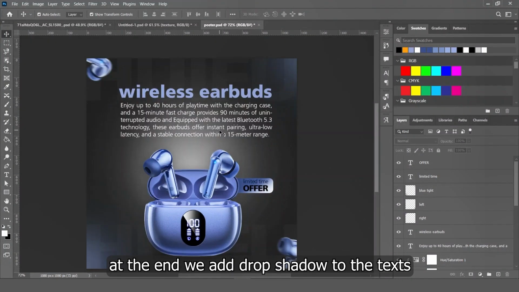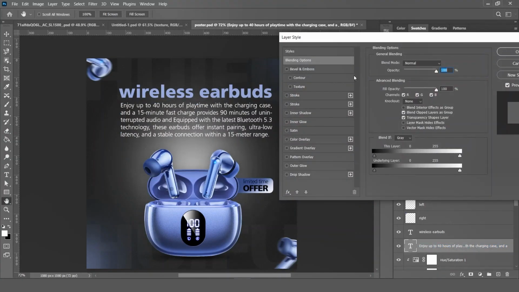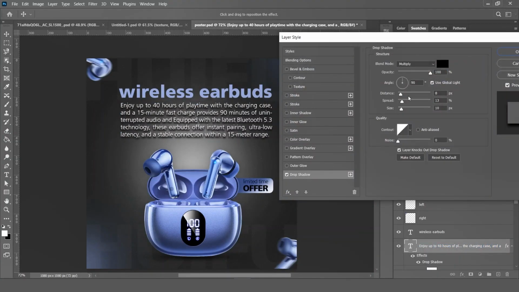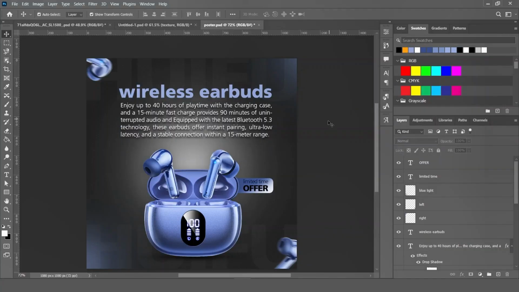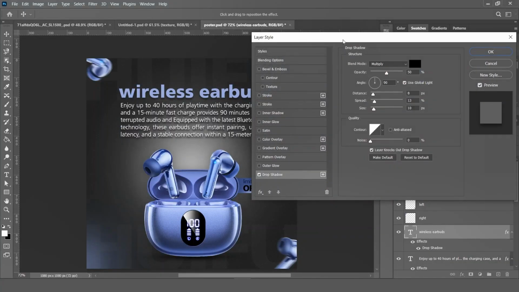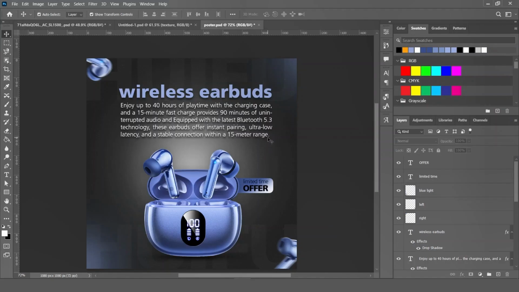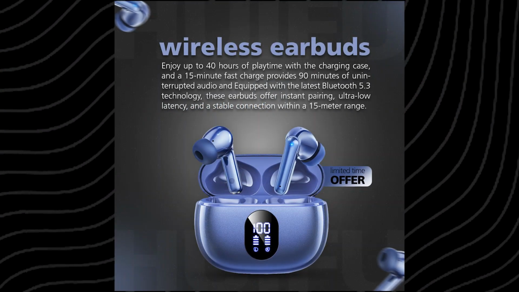At the end, we add drop shadow to the texts. Same settings. Here is the final project.